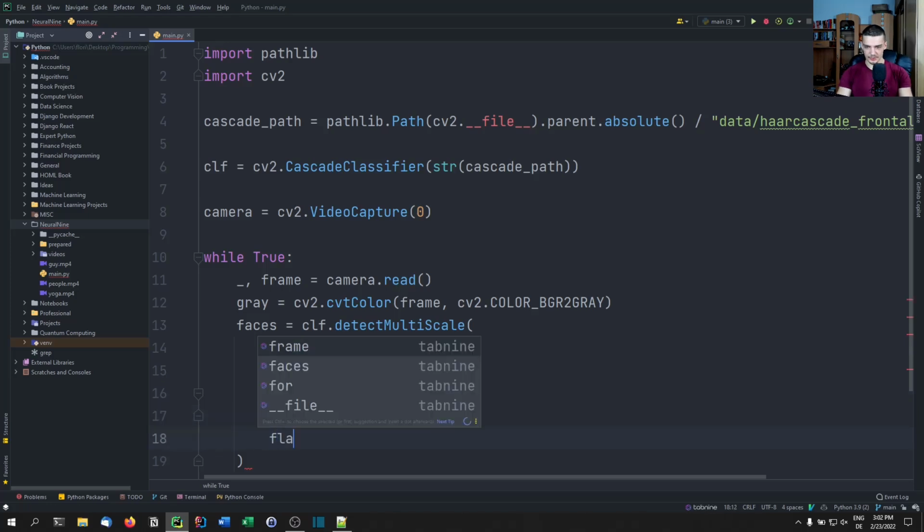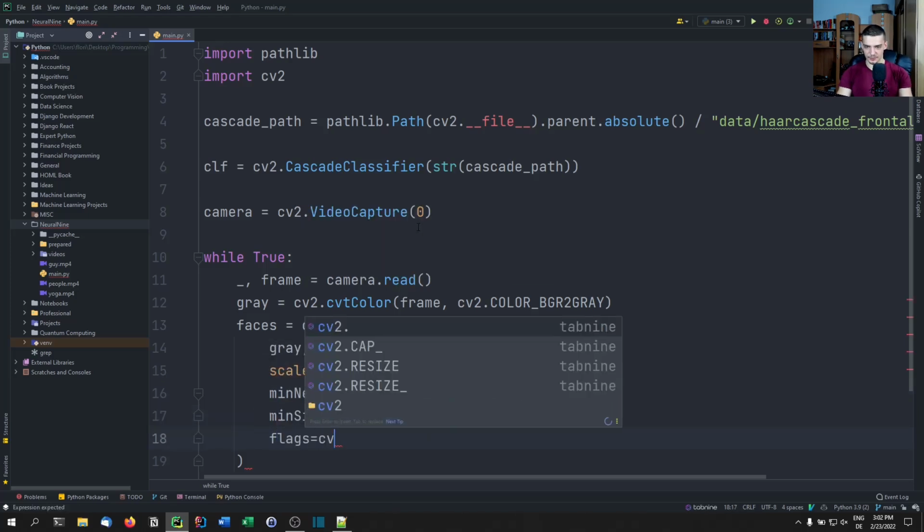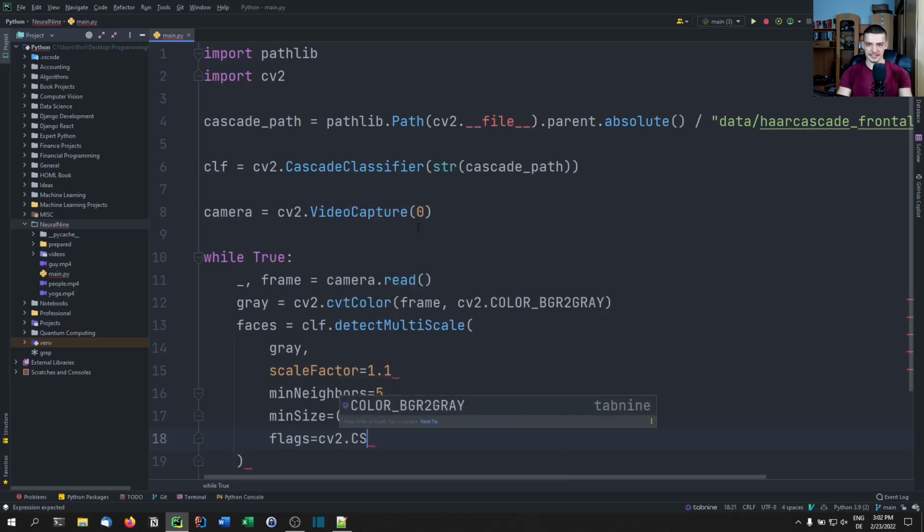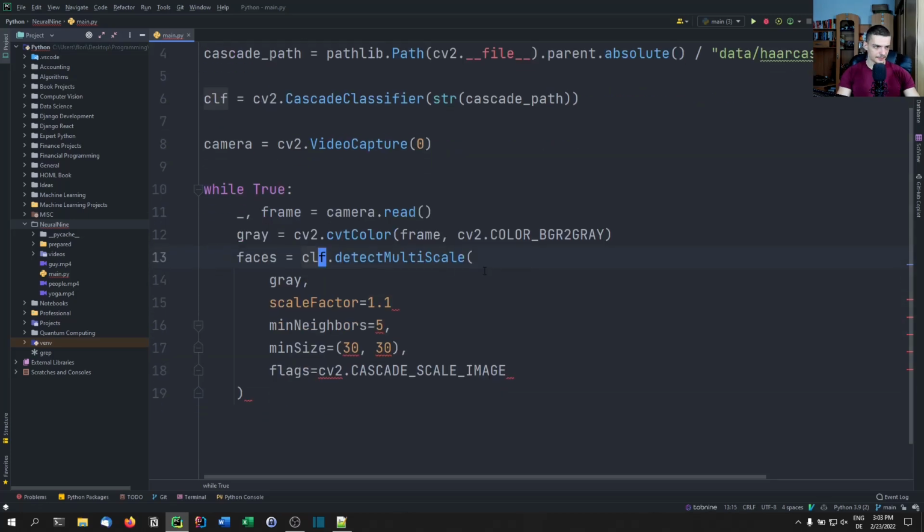And then essentially we have the flags, and the flag we're going to set is cv2.CASCADE_SCALE_IMAGE. Now, what is the problem here? We have clf.detectMultiScale. Why? Oh, we have a comma missing here. There you go. Now it works. And those are the faces.